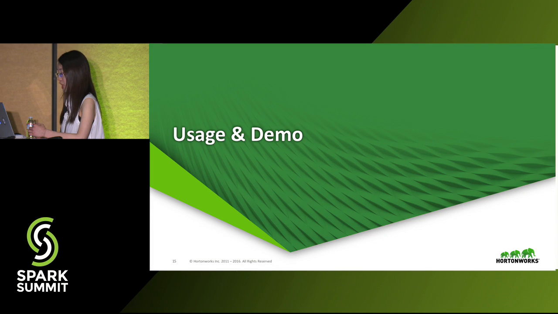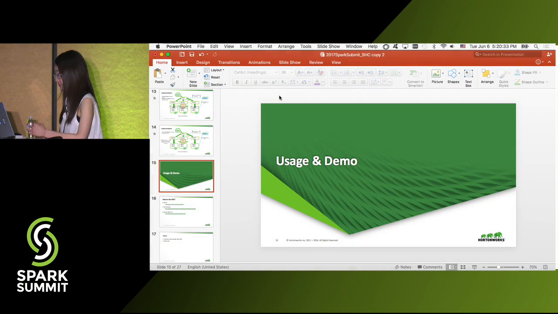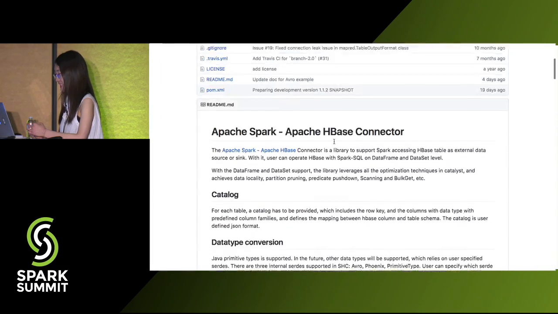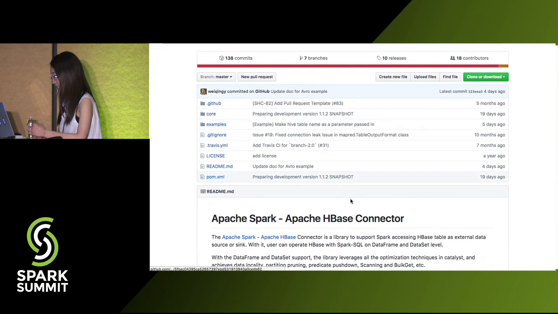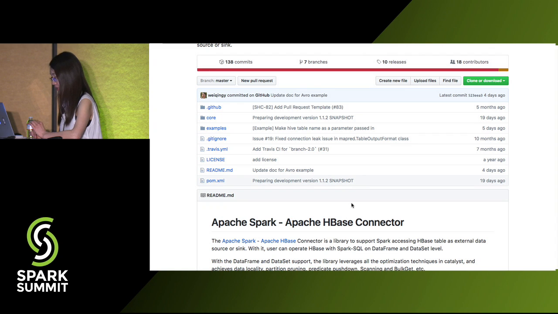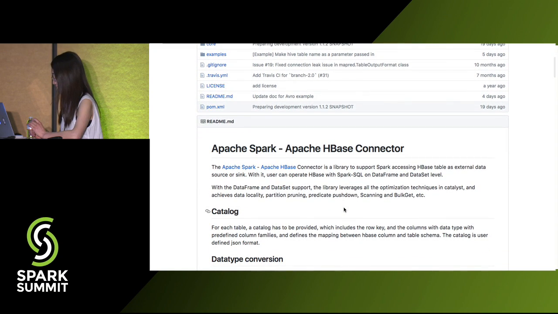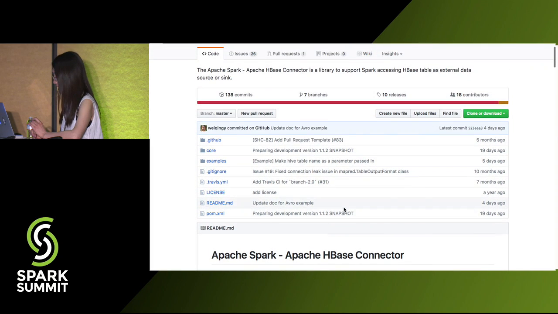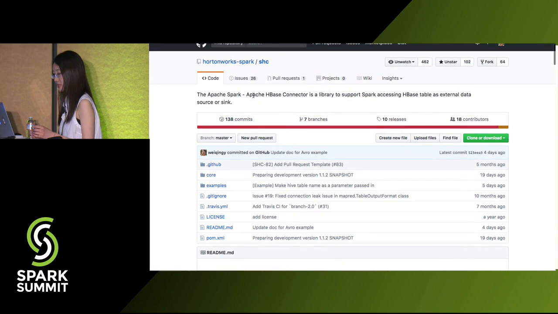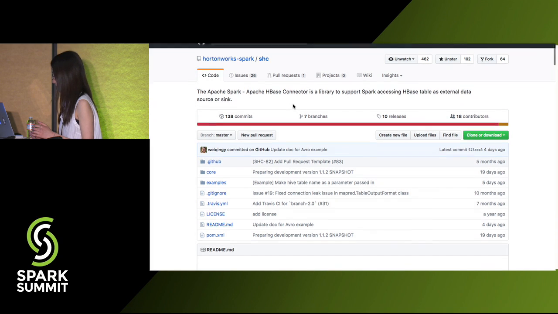So the next part is how to use SHC, and then we'll do a demo. So how to use SHC. This is the SHC GitHub repo. For detailed information, please refer to the README file here, which is kept up to date. SHC is an open source project, so feel free to download it and use it. You can submit your issues here, and also you can propose PRs here.